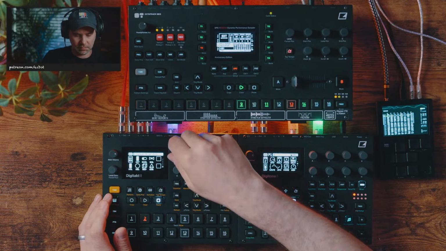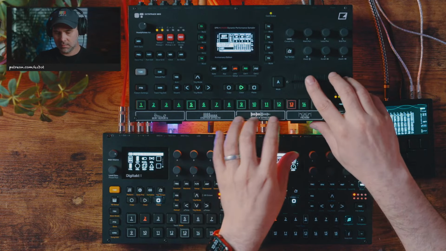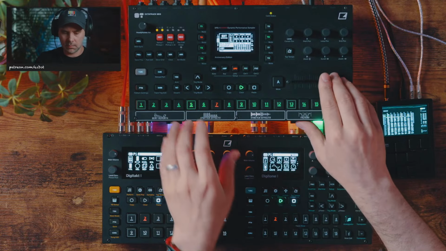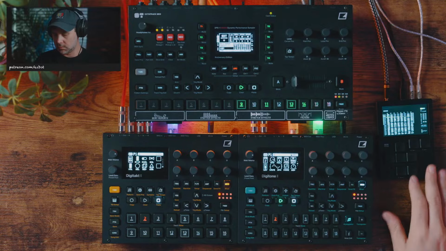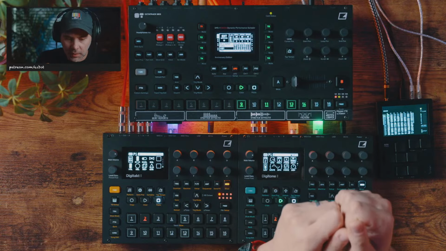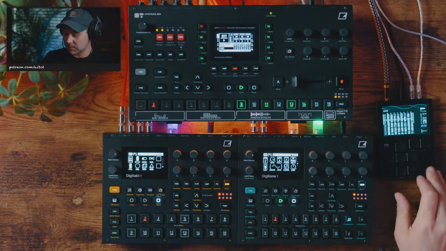Make sure it's loud enough. Cool. So that's how I'll start it off. I'll start off playing with my M8.